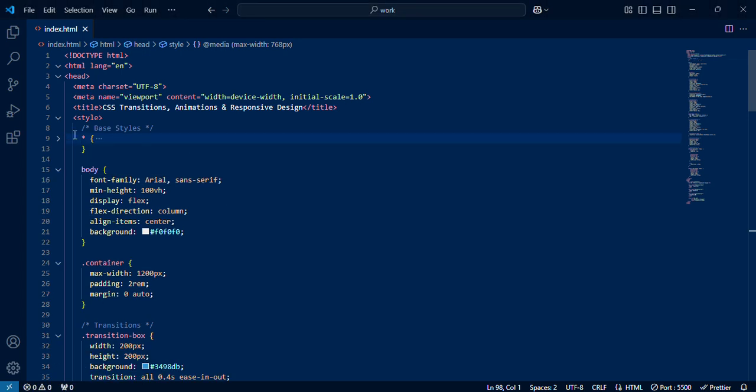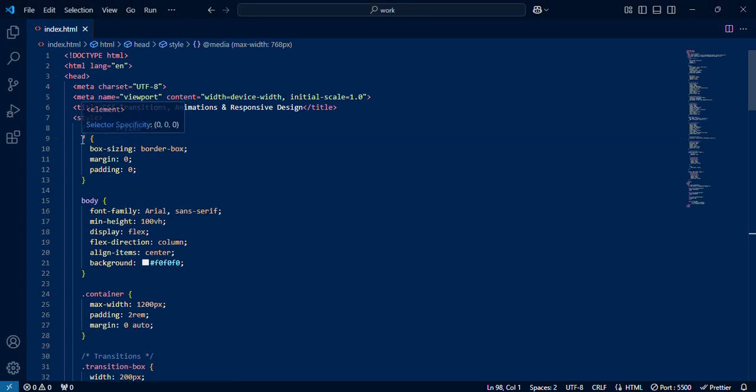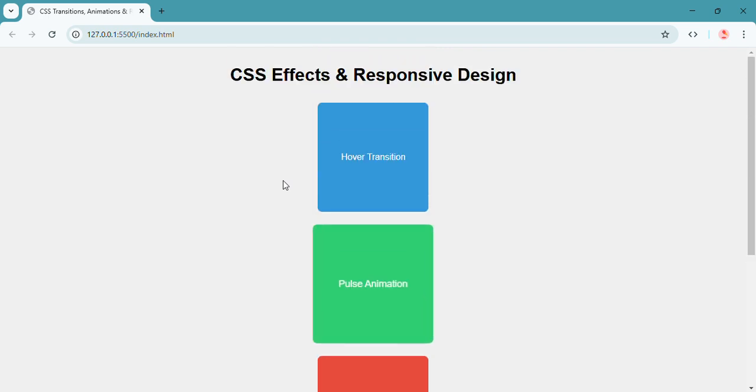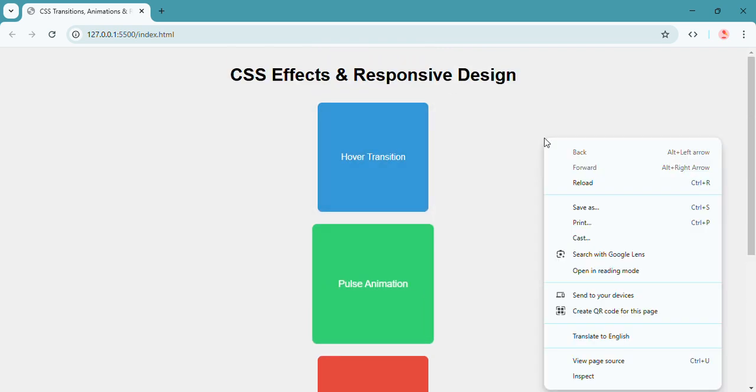Inside this code, I have created an animation. So first of all, the output is this. It's a pulse animation, and first of all, I've made it responsive.